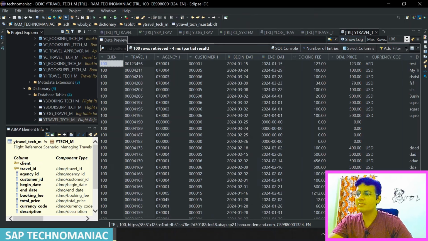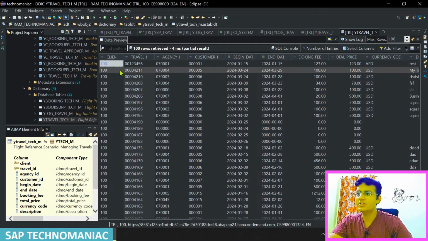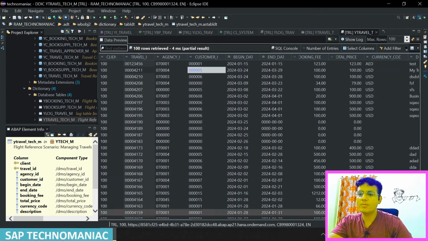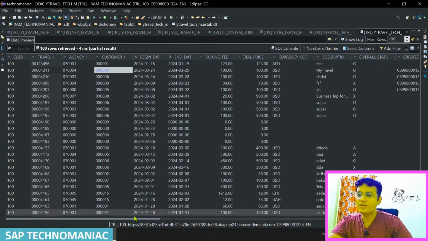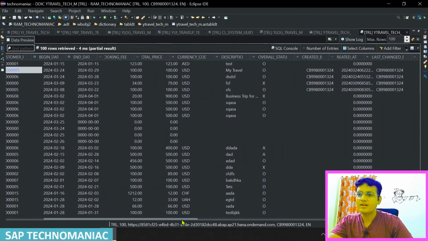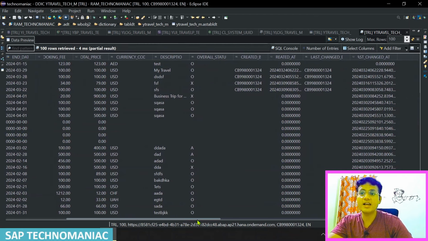What was the travel ID number? If you want to see, 4211. So let me minimize this one. 4211 created with today's date, customer ID, and everything got created. One more important thing I want to show you guys. If I double click on this one, you can see not only the other fields, I can scroll, you can see the created by, created at, last change at and last change by fields also got filled automatically.